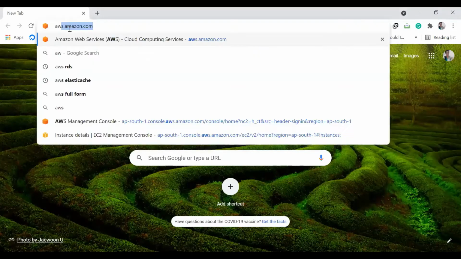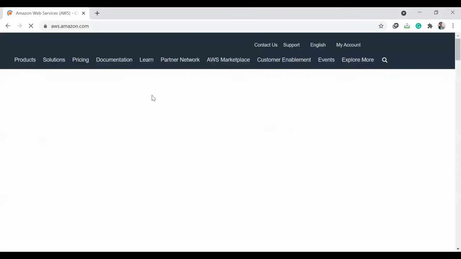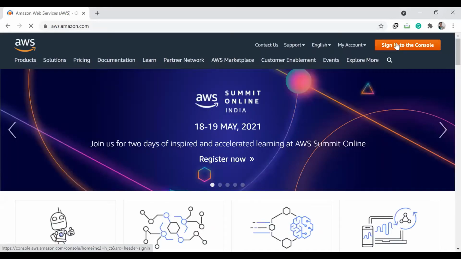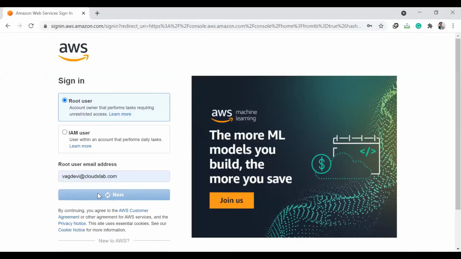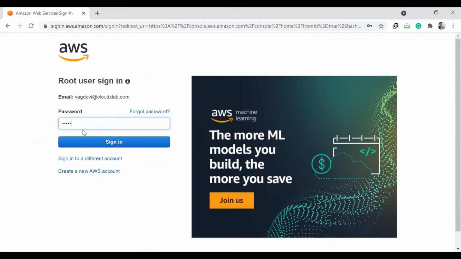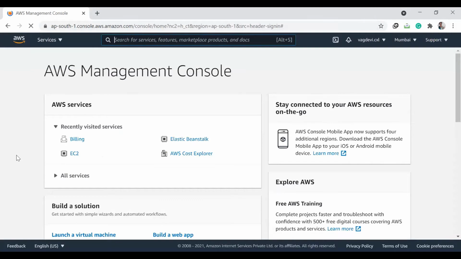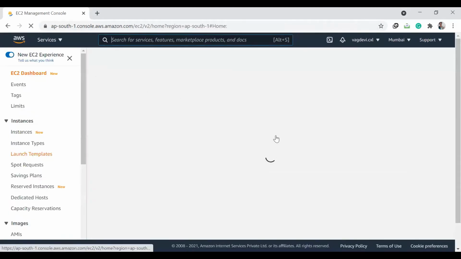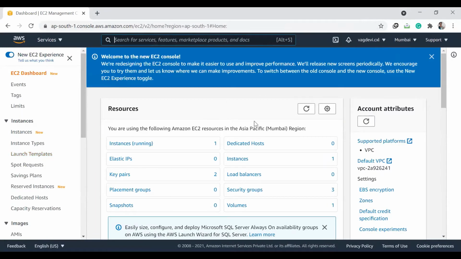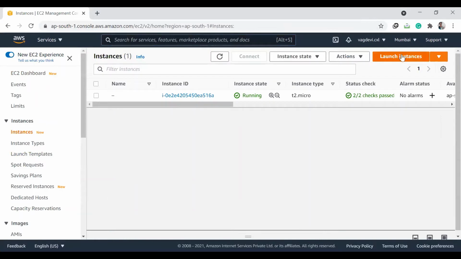Now go to AWS, sign in. Login. Now click on EC2. Instances. Launch instance.